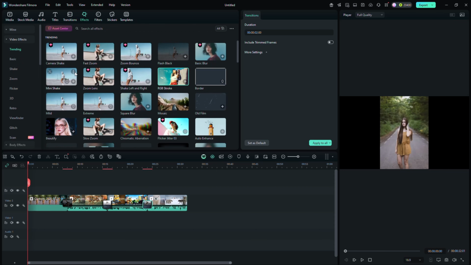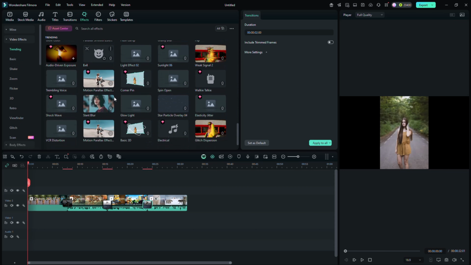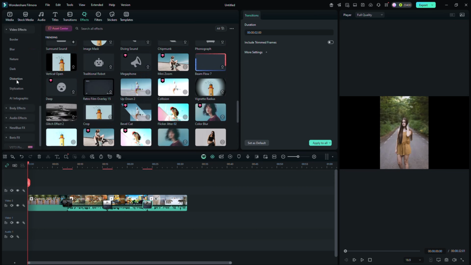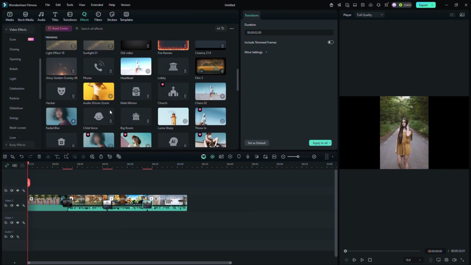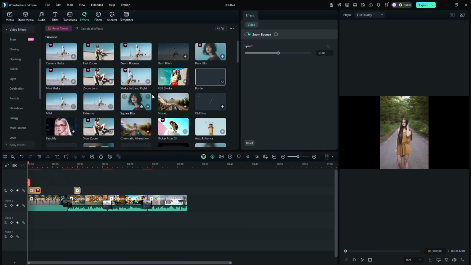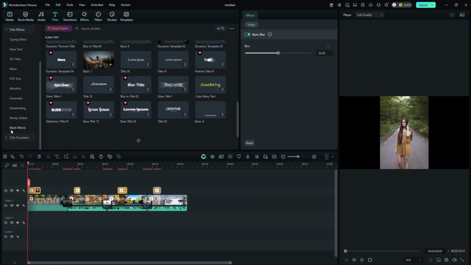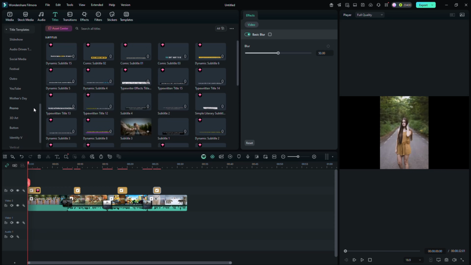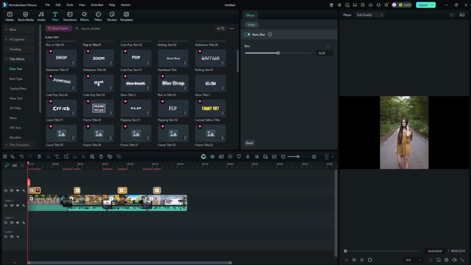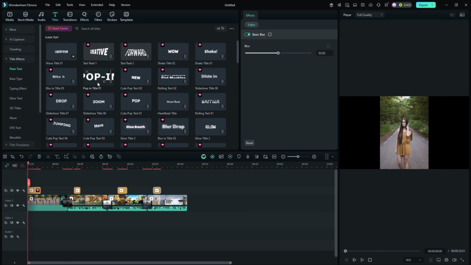Next, jump to the Effects tab to enhance your visuals. From cinematic overlays to glitch effects, Filmora gives you a wide range of creative tools. To add captions or titles, go to the Titles tab. Choose from lower thirds, openers, or animated text, and place them exactly where you need on the timeline.